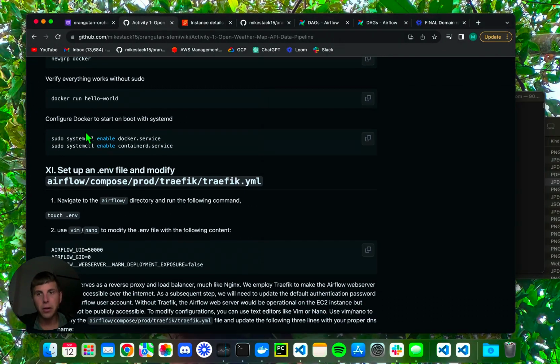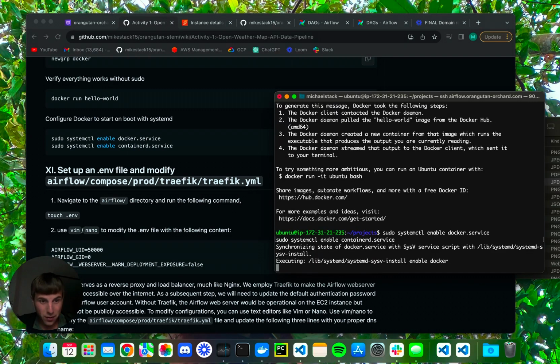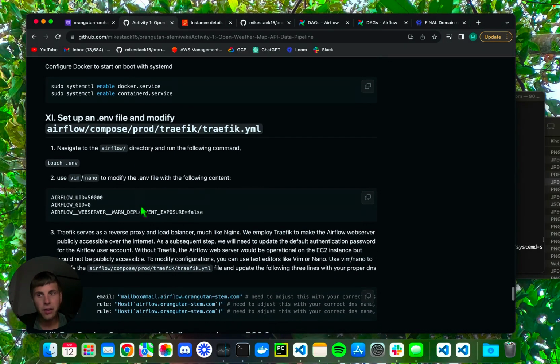So another thing we're going to want to do is to set up Docker to run on boot with systemd. So I'm going to just copy and paste these commands here. Looks like both of those ran nicely. Let's just make sure both of them did. Yep. And we're on to the next step, which is part 11.